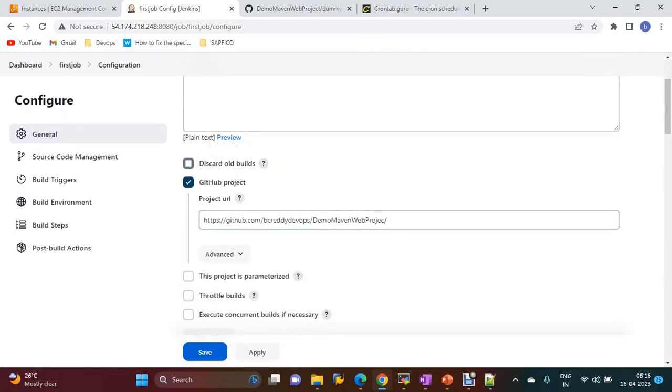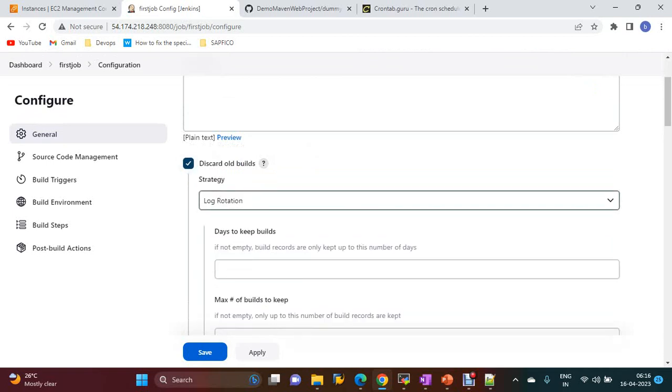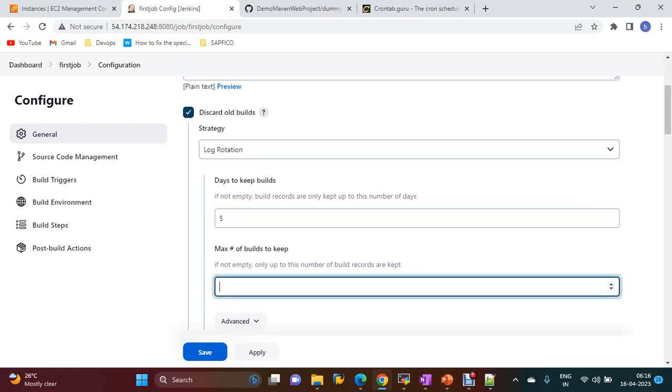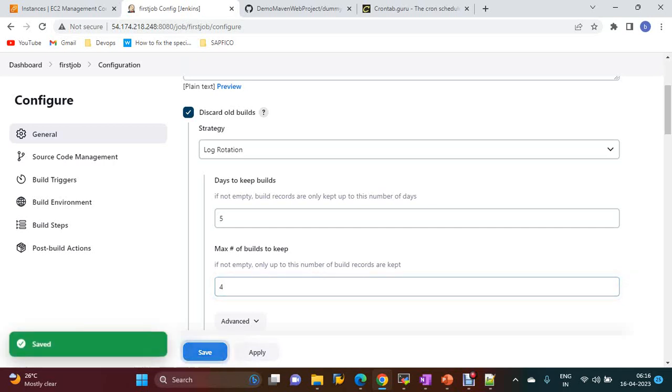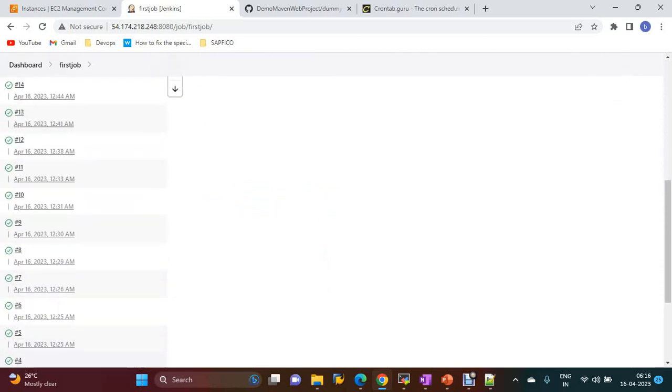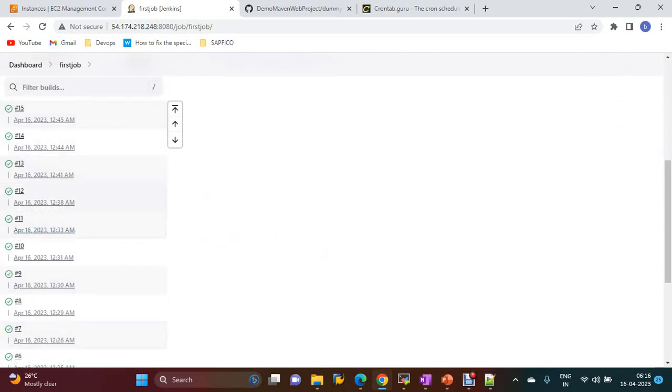So in the general section, if you are going to discard old builds, suppose days to keep, if you give 5 days, the job will only be alive for 5 days. After that, it is going to be deleted. Then the number of builds to keep: if you give 4, only the latest 4 should be available. Now till 15th, only 12, 13, 14, 15 will be available. The remaining will be deleted.